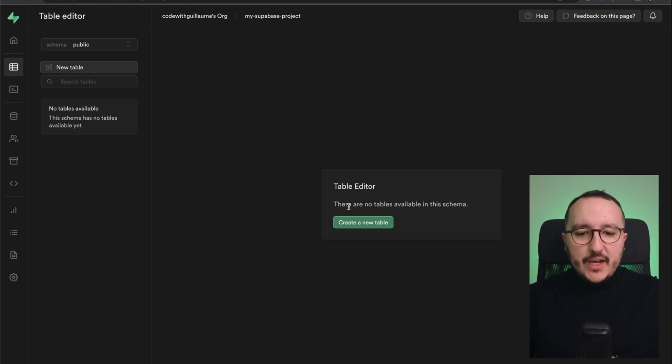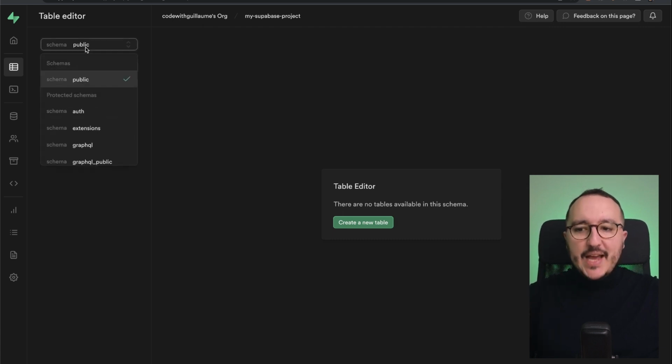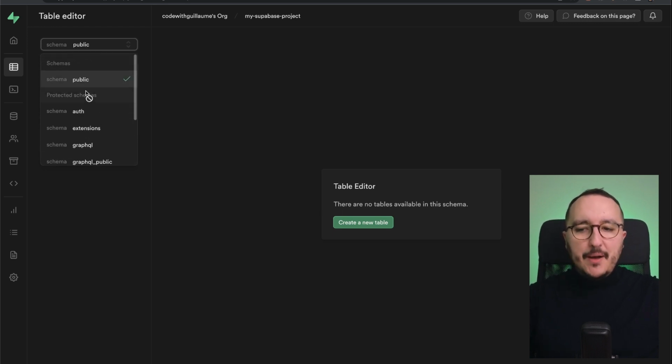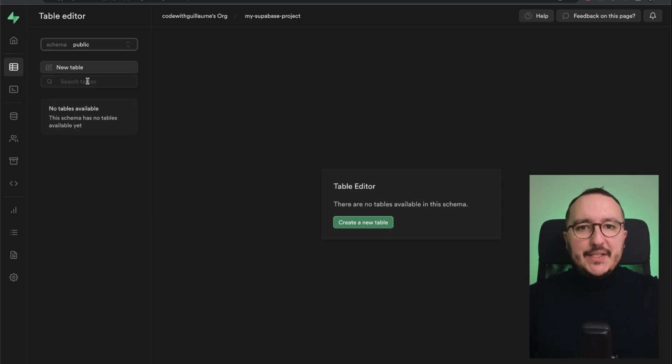So we are going to click on Create a new table, but before, if you look on the left, we can see that we got a first option, which is the schema. And if we look at it, we see that we have different schemas. So for now, we are going to stay on the schema public, and I will come back later to explain to you what schemas are. So you can create as many tables as you want, and all those tables will be displayed here on the left. A table, what is this?